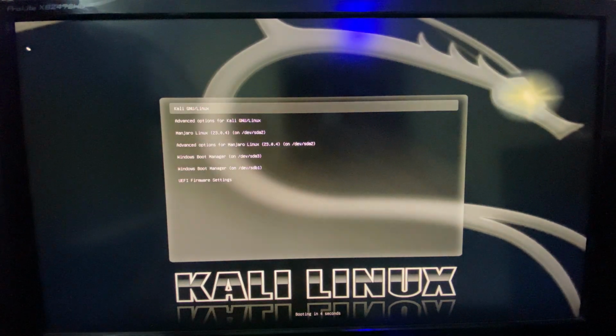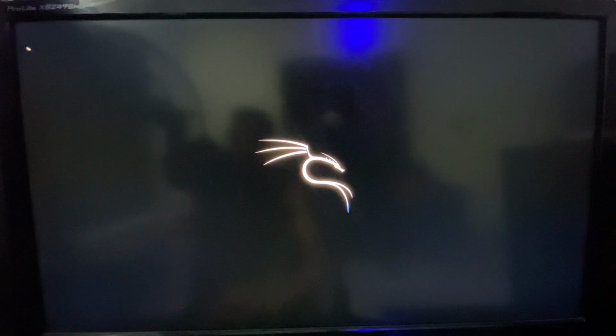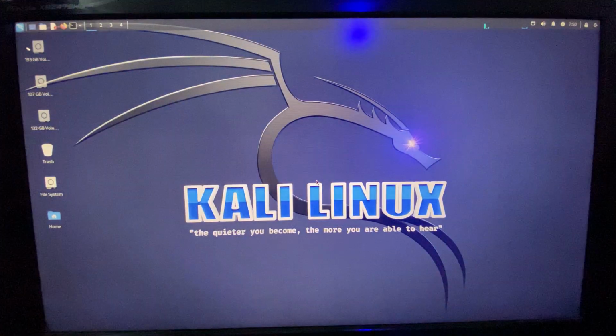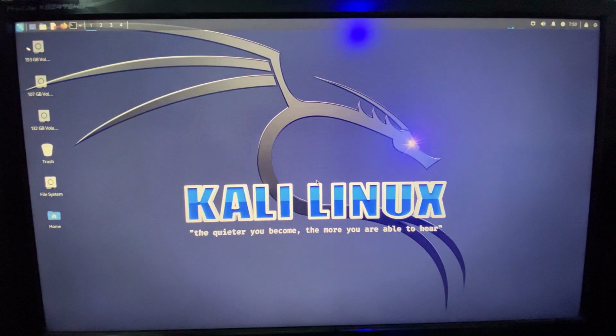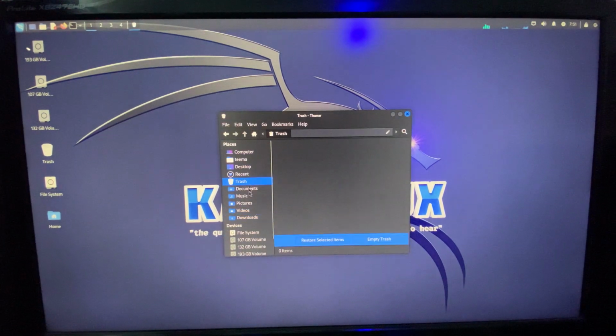And here we can find Kali Linux, Manjaro, and our Windows boot manager. So we can select whichever operating system we want to boot into, and it should boot right in. So let's select Kali Linux. And here we go. Now you can log in with your username and password. So basically this is how to install the latest version of Kali Linux dual boot alongside Windows 10 or Windows 11 or any other operating system you're using.